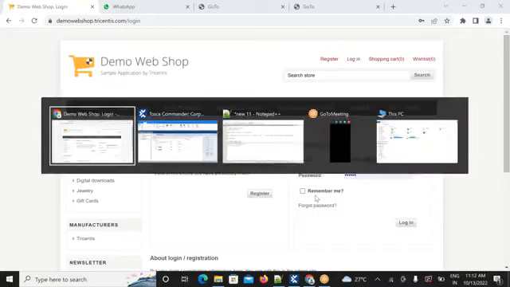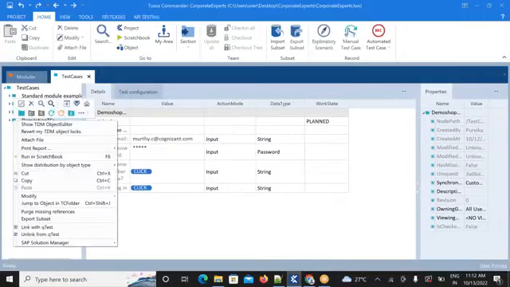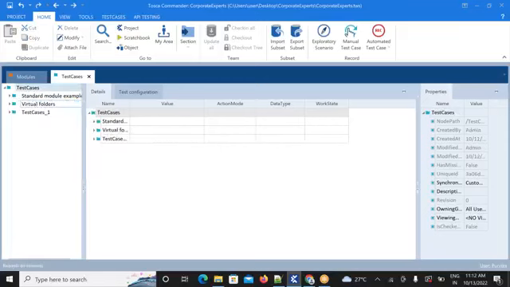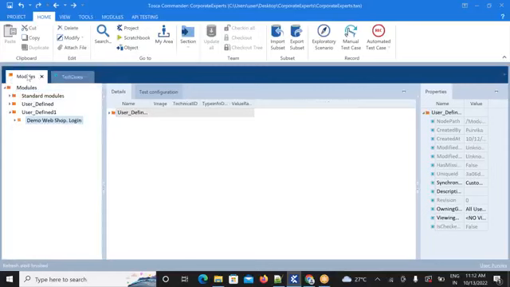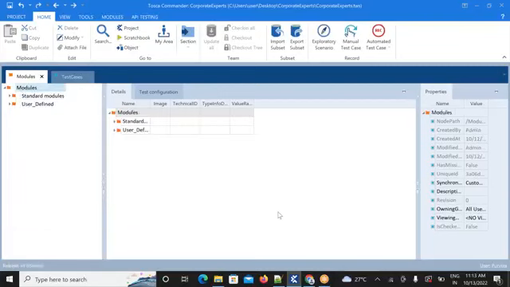Now the same thing I am going to repeat. Okay, I am going to delete this test case, guys. Here I will go to the modules, the user defined one which we have created yesterday.